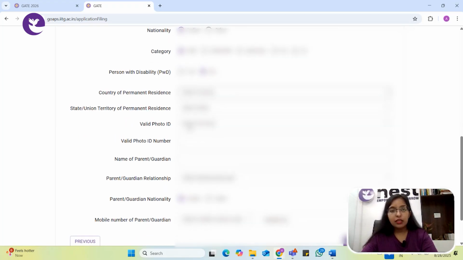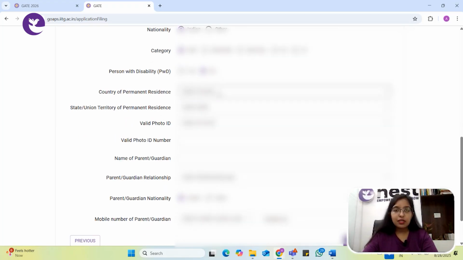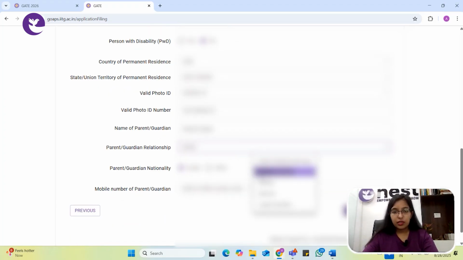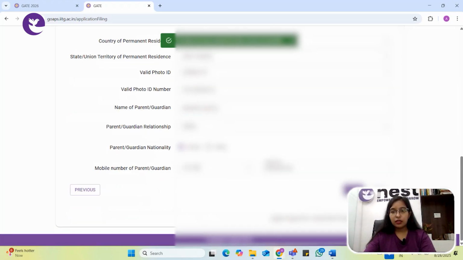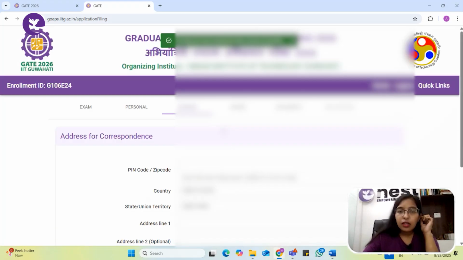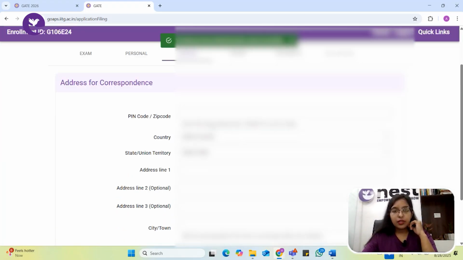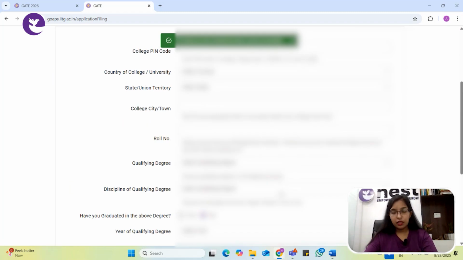Person with disability, your permanent residence, valid ID proof, name of parents or guardian, parent या guardian के साथ what is the relationship, nationality of the guardian, mobile number. Now you can save and click on next. Now you have to put in your address. Save and next.